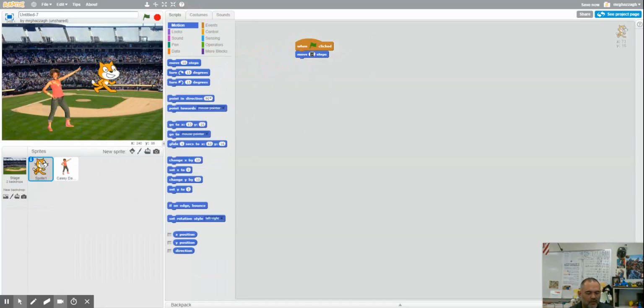If I want him to move left, I got to put negative 10 steps. And there he goes. Now he just moves once. What if I want him to do something else? These are steps in a process. So you have to think of it as steps.